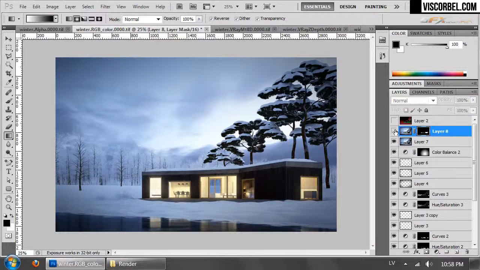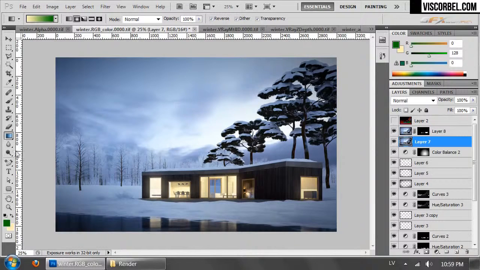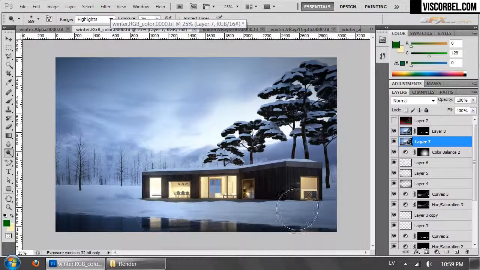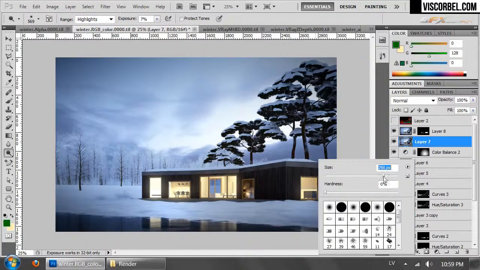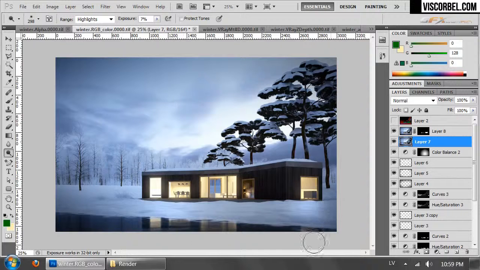And there you have it. Right, so that's a bit better. And let's maybe dodge some areas. Okay, here in front of the windows. Okay, maybe too much over here. Okay, I don't want to overdo it.